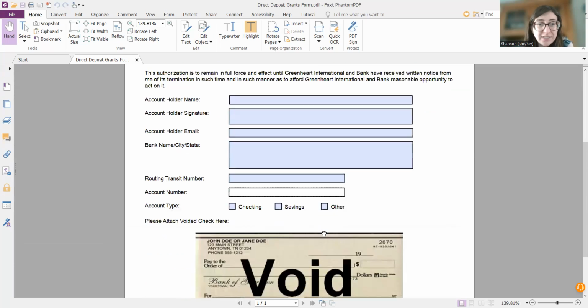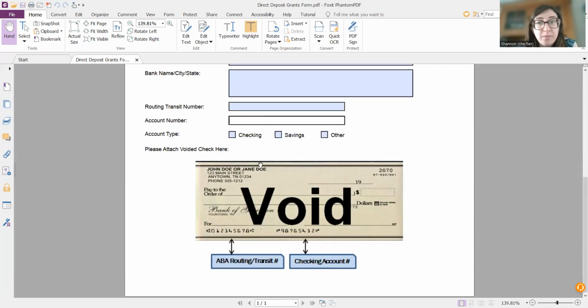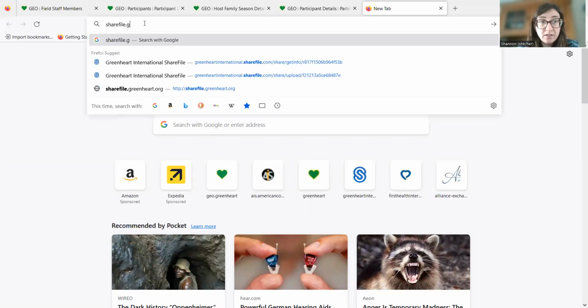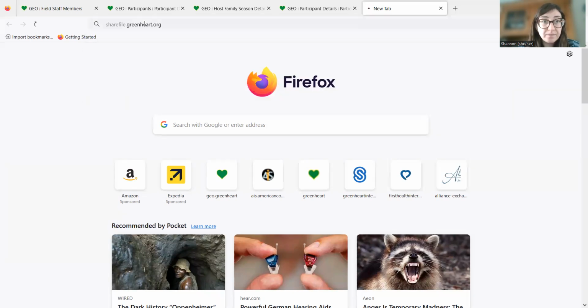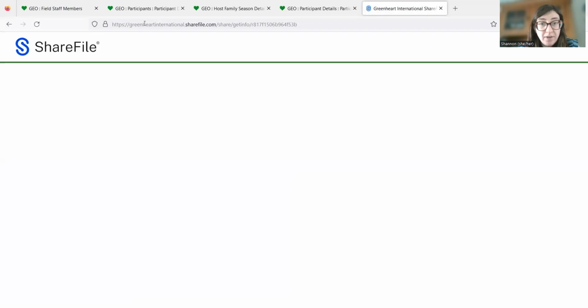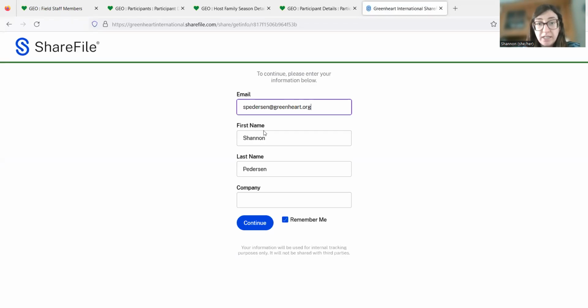So once all of this is filled out, and you have that other form, basically proof showing that the account number and the routing number are correct, what you're going to do then is open up a browser. I do not recommend copying a link or anything like that. Any browser should work, and you're going to physically type in sharefile.greenheart.org. When you get there, the first page that will pop up will look like this, and you're going to put in the information.